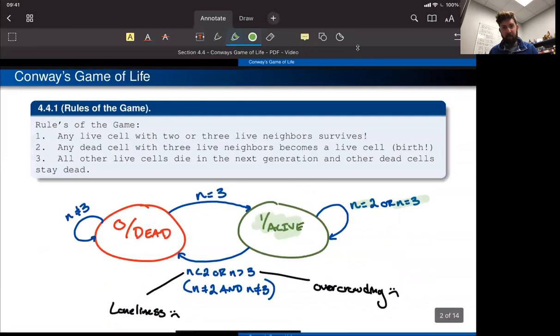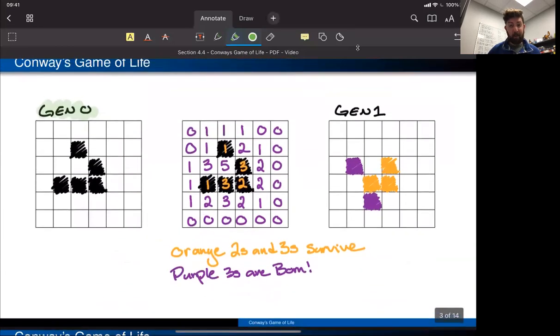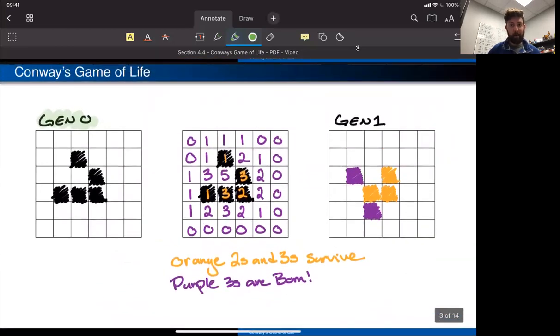If I'm alive and I see a 2 or a 3, I stay alive, and everything else goes off and dies. And if I'm in the dead state, I only have to go looking for 3s. If I have a 3, I pop up and become alive, and life is great. In all the other cases, I stay dead. So basically I'm looking for 2s, 3s, and other 3s. The 2s and 3s that are mac and cheese are going to stay alive, and purple 3s are going to become alive. Everything else is going to be dead at the end of the day. So you can see that emerging here.